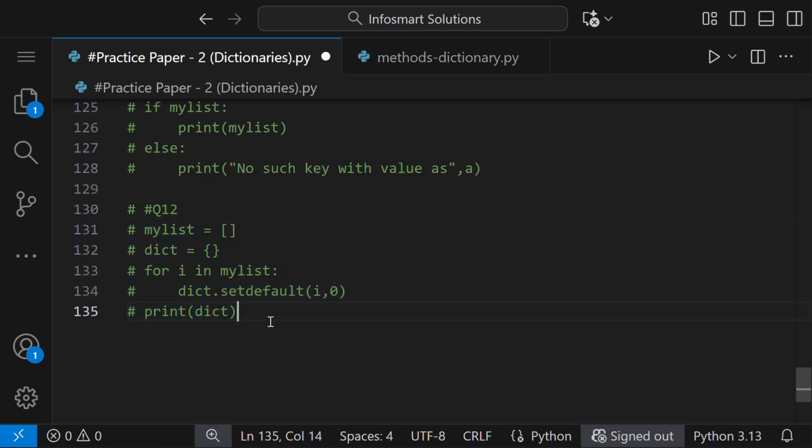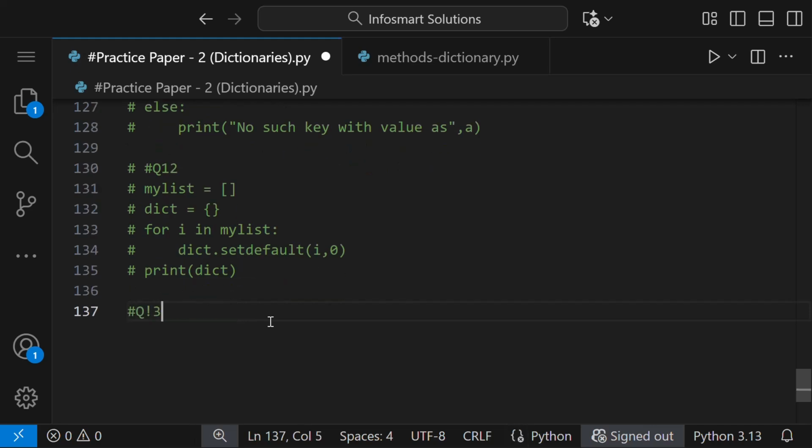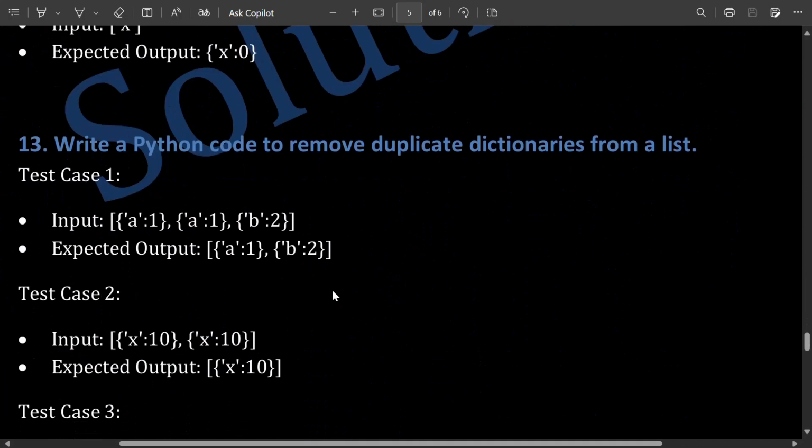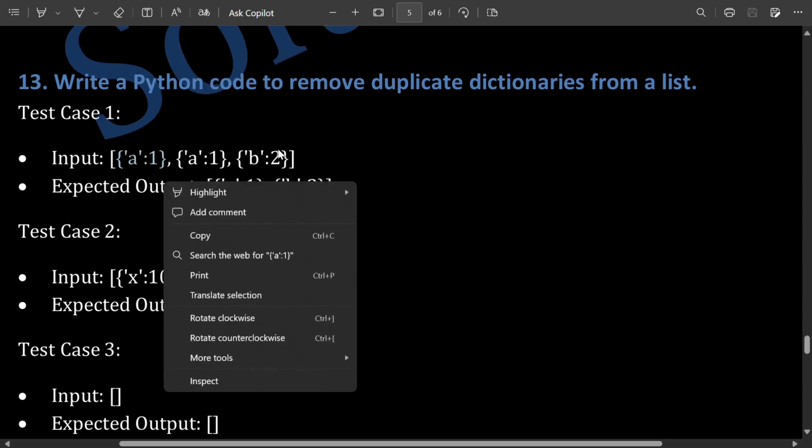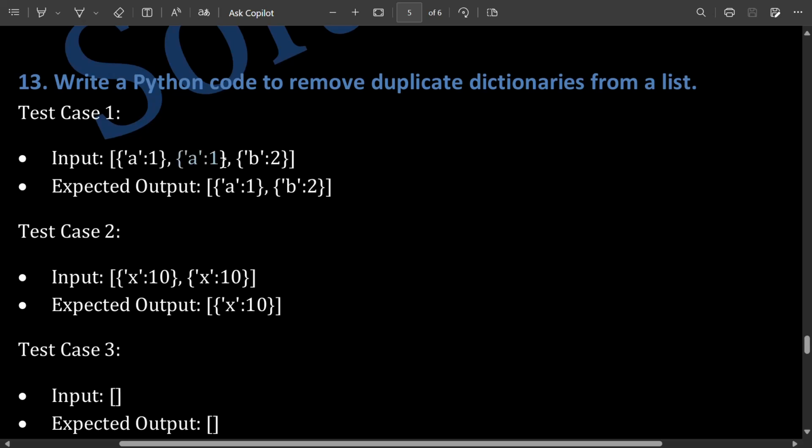Now let us see question 13, which says to write a Python code to remove duplicate dictionaries from a list. So this is one dictionary, this is the second dictionary, and this is dictionary 3. So we need to just remove one of the two dictionaries that are duplicates, like here, and then add it to the list. These dictionaries are basically the elements of the list.